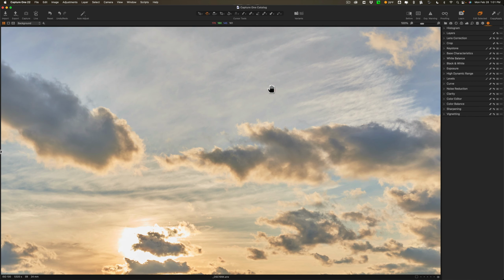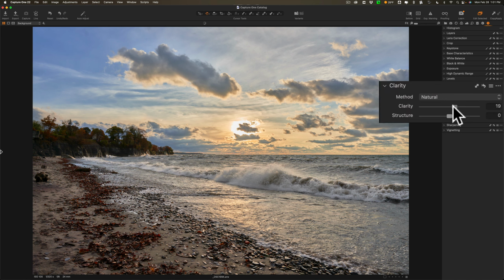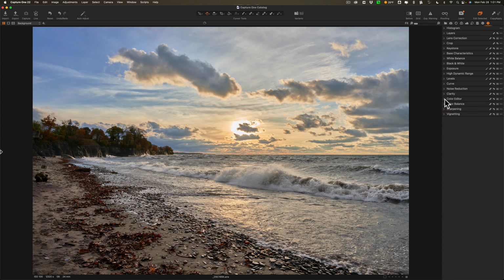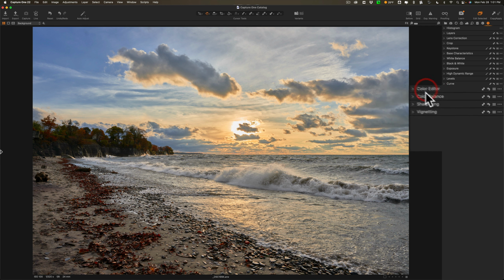It was shot at ISO 100. I don't see any noise at all, so I don't think I need to do noise reduction. Clarity, let's add some clarity. Let's add some structure. Make it a little more crisp looking. Color editor, let's mess around with some of these colors. Let's increase saturation a bit here, a bit there, and maybe take the lightness of the blue down a little bit. And color balance, I don't think I need to do anything there.